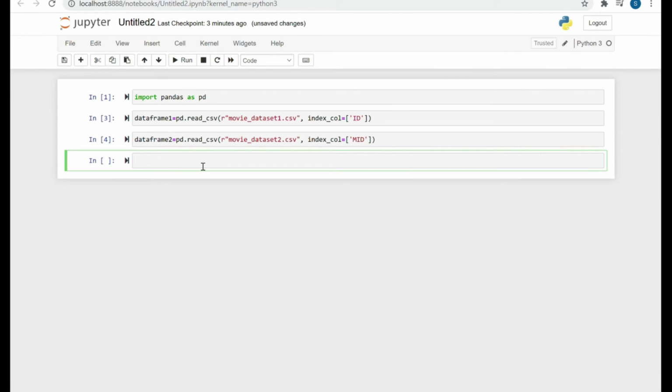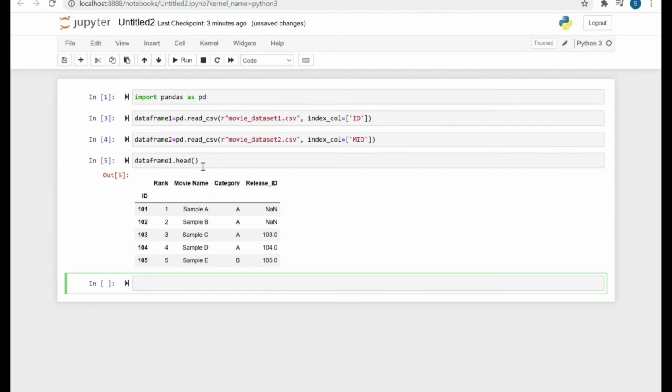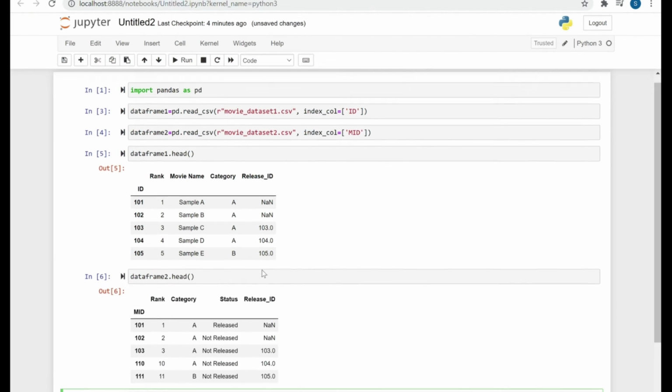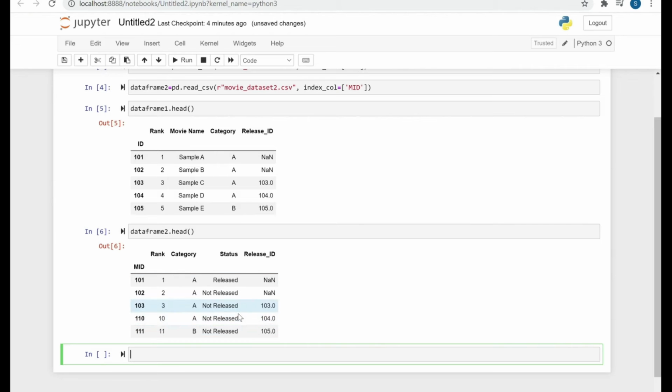So now here, as you can see, we have already mentioned the index column. In data frame 1 it's the ID, and in data frame 2 it's the MID. Now let's check data frame 1. As you can see, the ID column has been set as the index column. Now let's check data frame 2. Here MID is the index column.